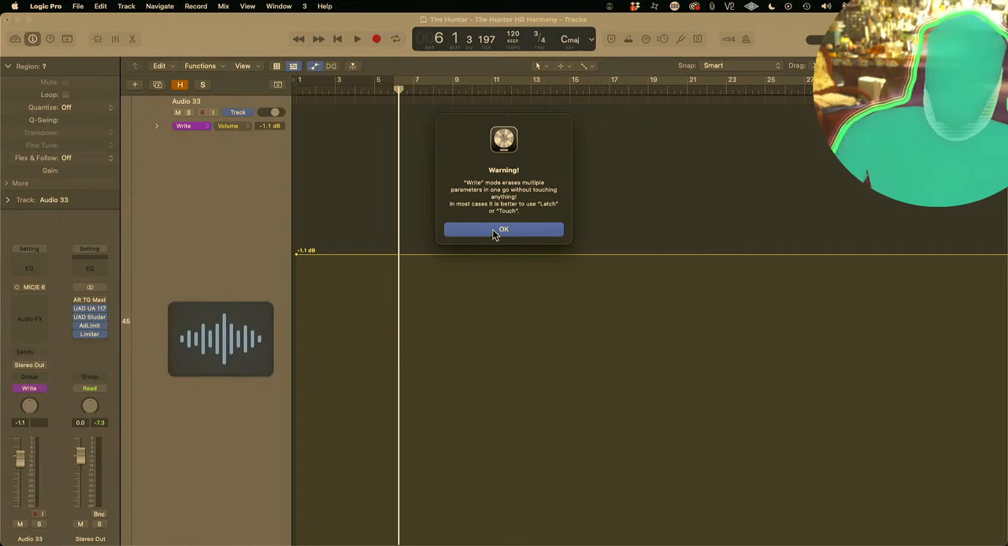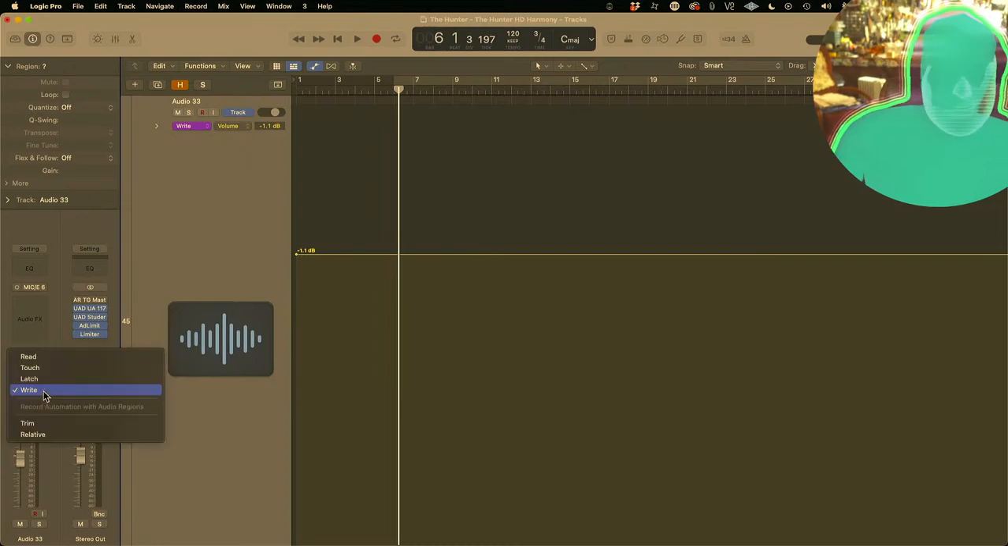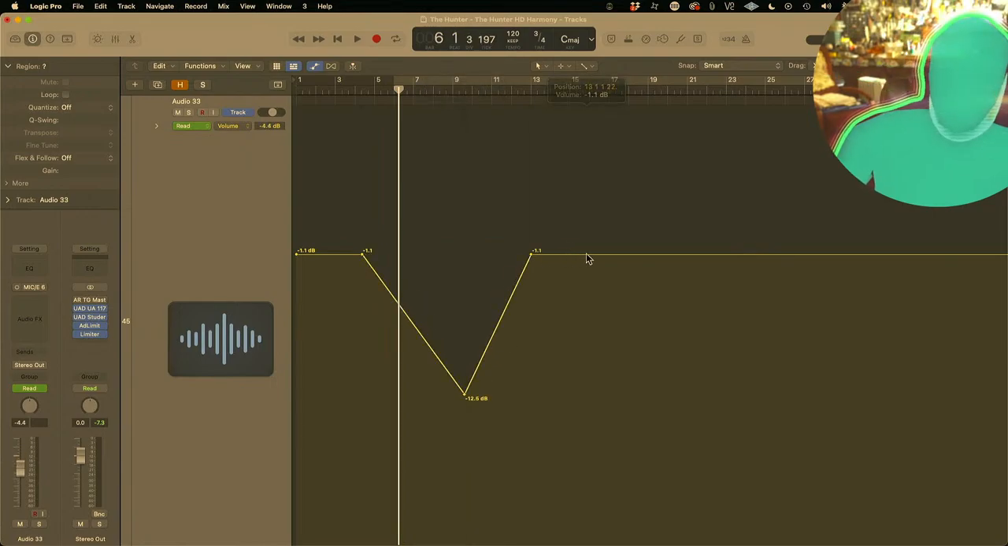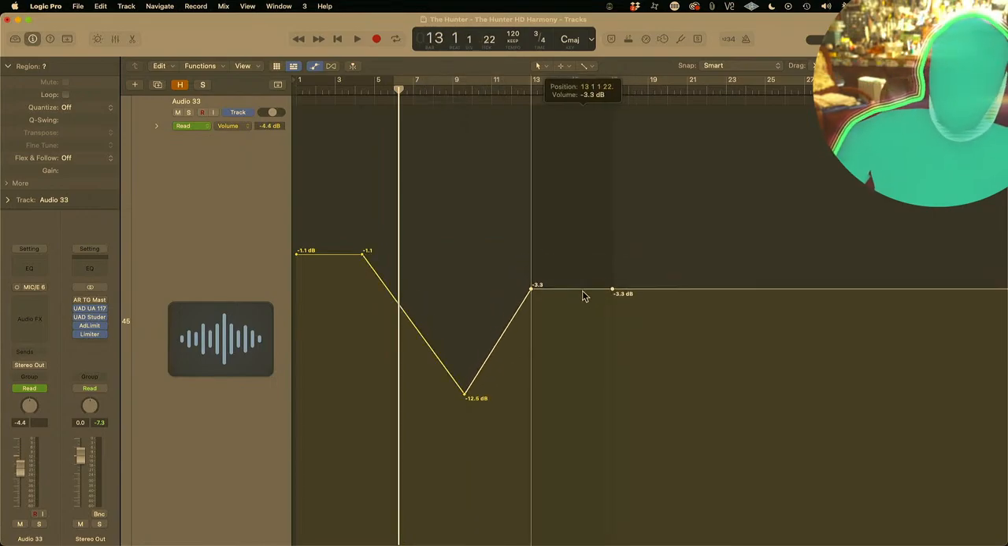Yeah, write's dangerous. Read that warning screen later. But really, if you're just drawing, you don't have to worry about any of that. If you're just going to come in and draw the lines, which is a fun way to do it.